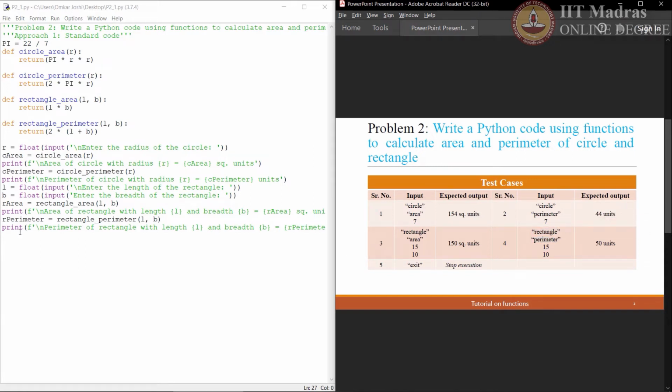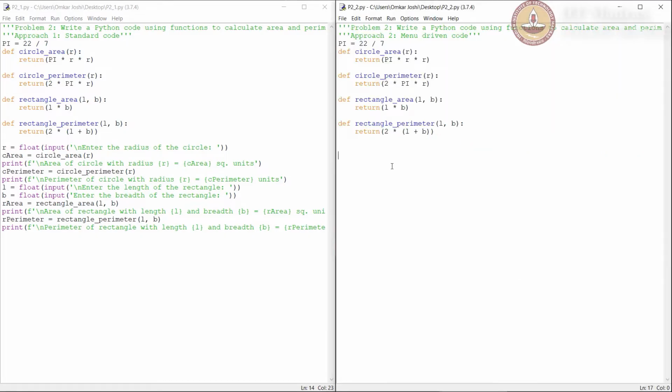In order to achieve this particular problem statement, we have to make some modifications to this standard code and include a feature called a menu driven program. Now let's try to write a Python code for that program. In this approach to menu driven code, we will retain these 4 functions as they are and write print statements in such a way that they print the menu and also prompt the user to enter the right choice from the given list of options.